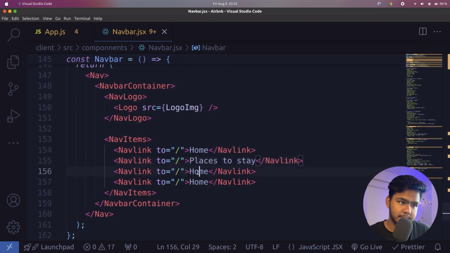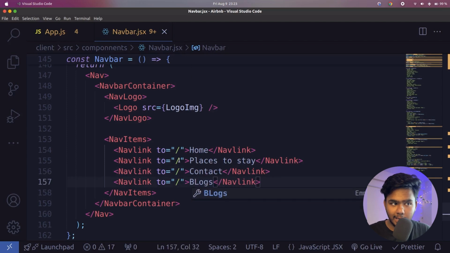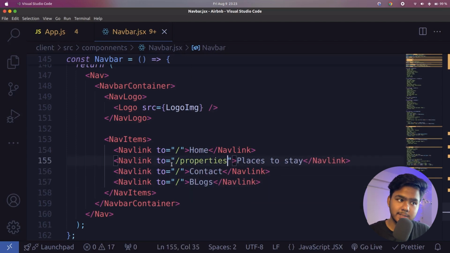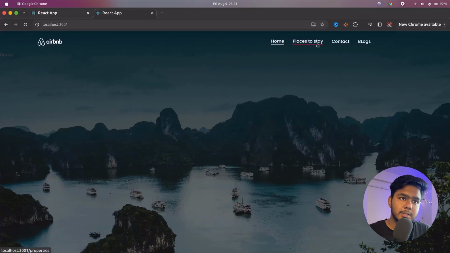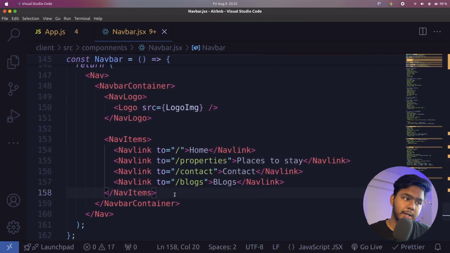After that, we will be having all our routes. First will be places to stay, then contact and blogs. You can create those pages. I will not be making those pages. I will only be creating the properties, home and property details pages basically. Now you can see you can easily navigate through your pages, and it is also changing in our router part.